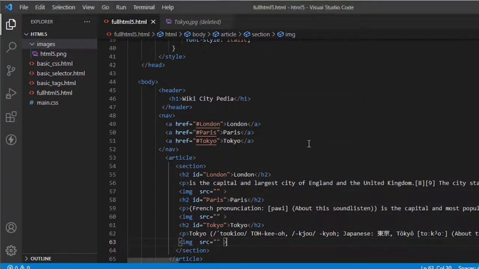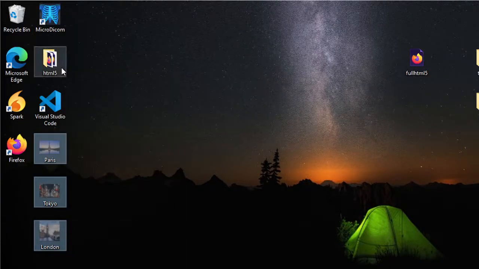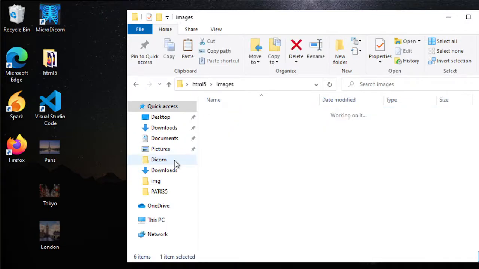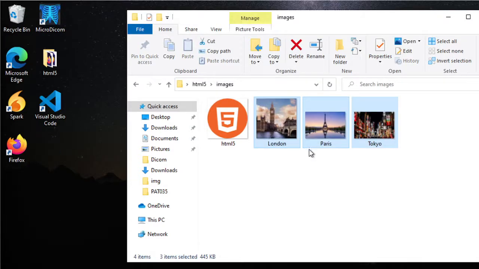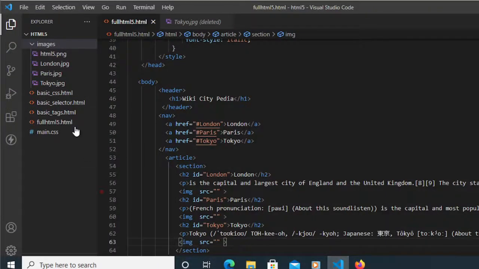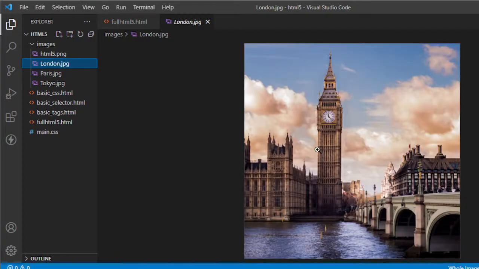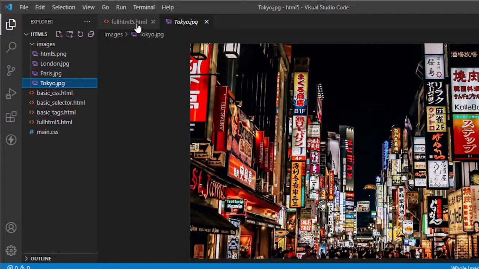Okay. So now we need to get our image source. To do that, I already prepared our image. I'm going to copy these three images here, and I'm going to insert them in our image folder. Now, this image folder was created in the first series, so just paste it in here. Okay, good. Now we need to check. This one here, London, Paris, and Tokyo. Okay, so now we're going to apply this image in our image tag.